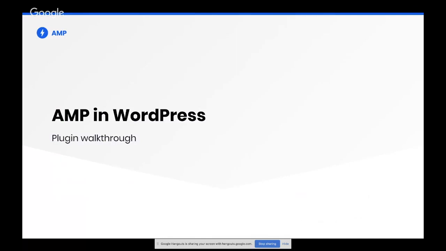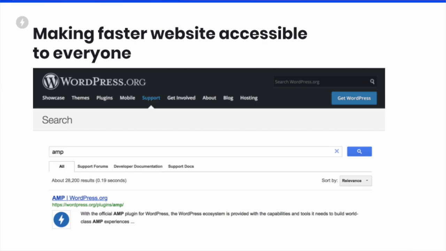Now I'll pass it off to James here, who's going to walk through the AMP for WordPress plugin. Yeah, thanks, Kevin. So we're going to give you a quick introduction of the official AMP WordPress plugin and show you exactly how it operates.